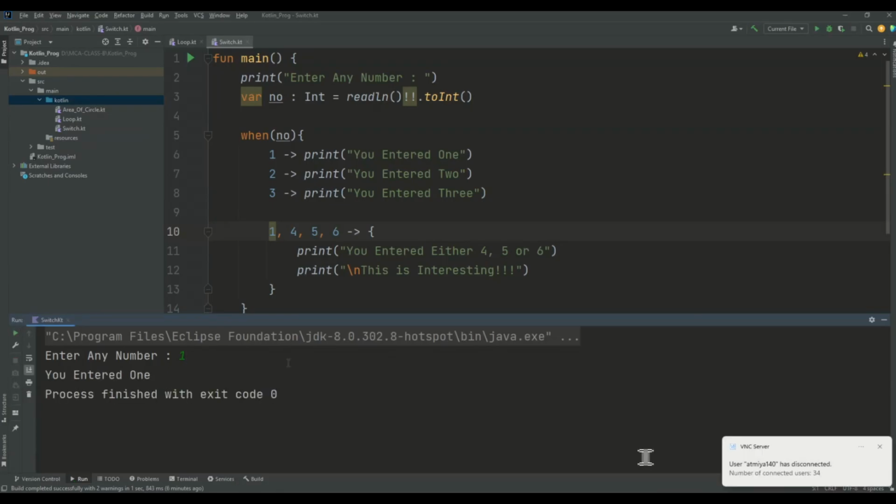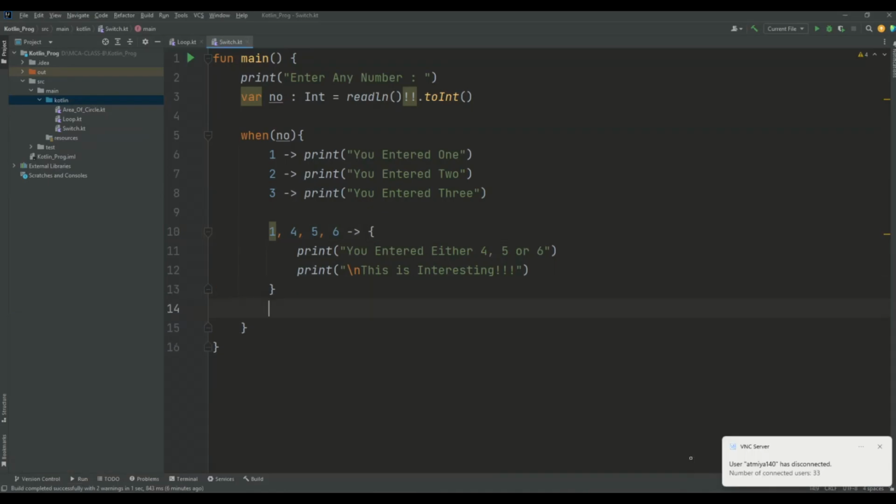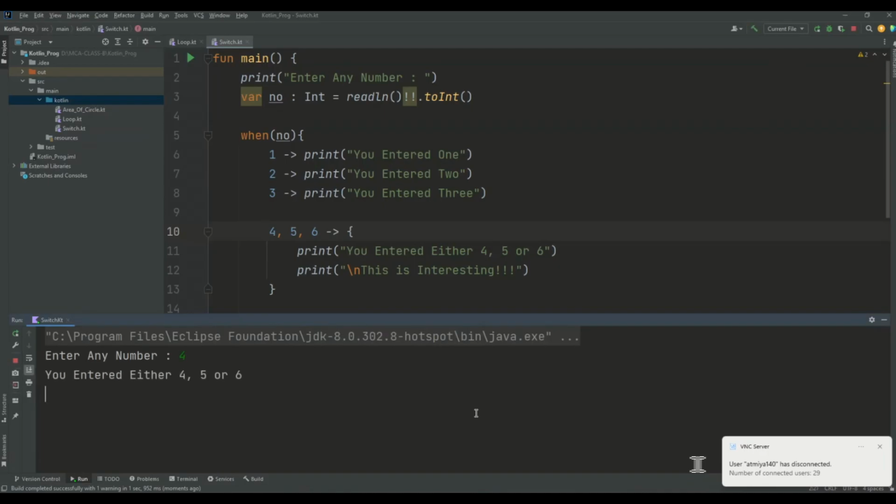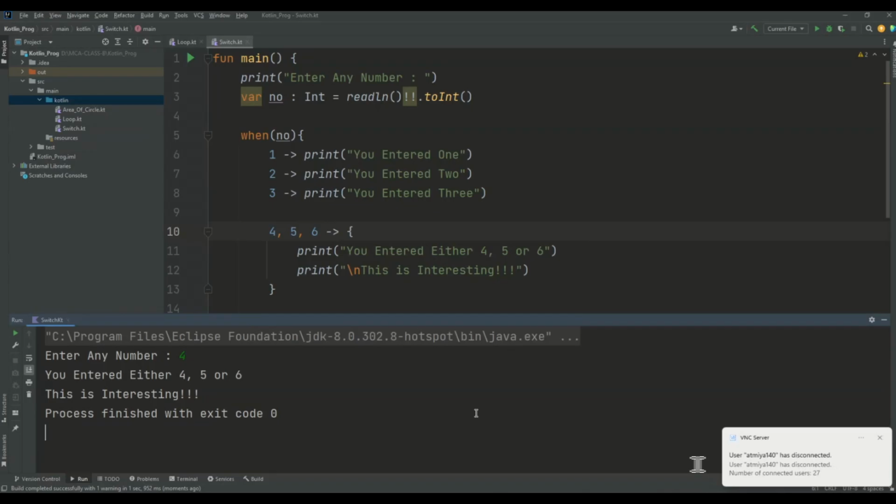Okay, so we are getting the output "you entered 1" over here. So this case will be executed at once only. If you have provided multiple cases with the same value, the first case will be executed. So I am just removing that 1 from here. Now there are different ways you can use the dot operator also. For example, if the user enters 4, the output will be "you entered either 4, 5 or 6", and this is very interesting.